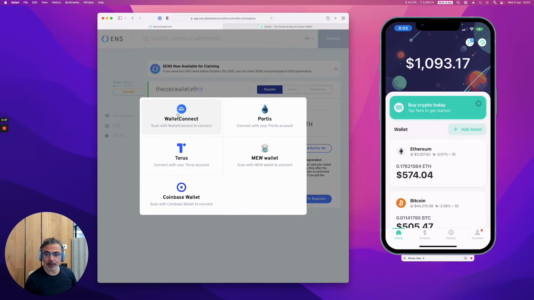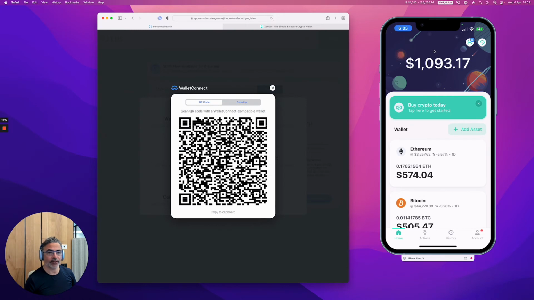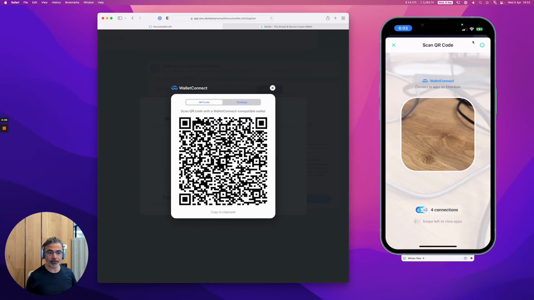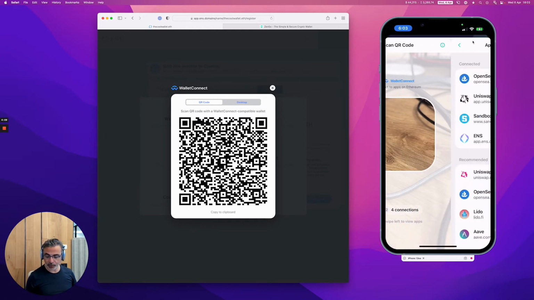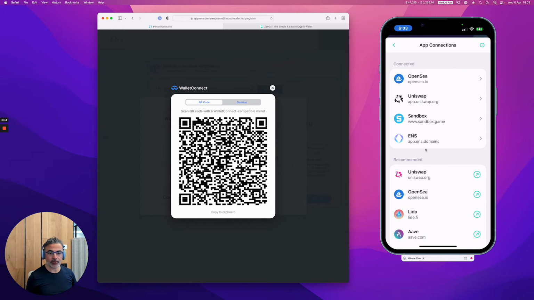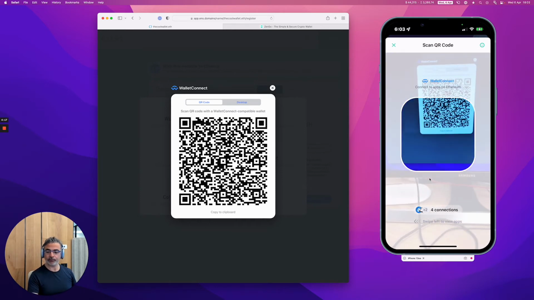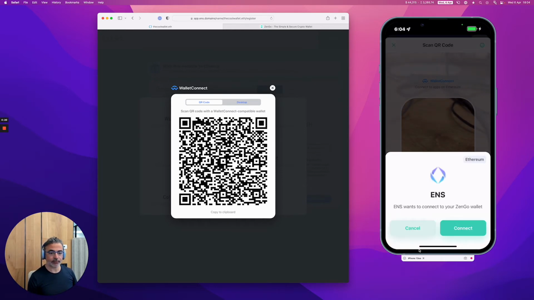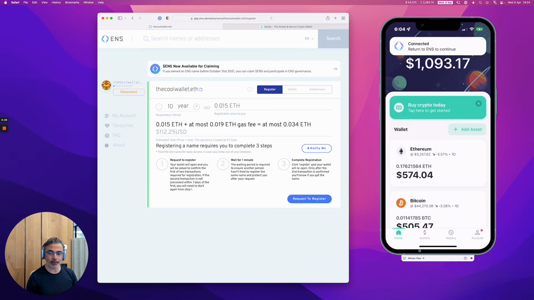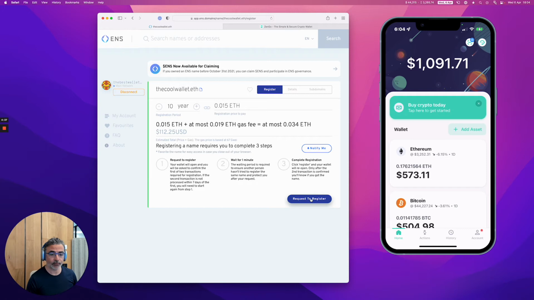You can see this small blue W here. You will recognize it. So I'm going to connect here, and just for the purpose of demonstration, if you swipe to the right, you will also see the ENS and the recommended apps to connect to. All right, so I'm going to scan that and log in with my ZenGo wallet to the ENS app. So now I've logged in and I'm ready to start the process. I just have to request to register. You can see this small button here. Press it.